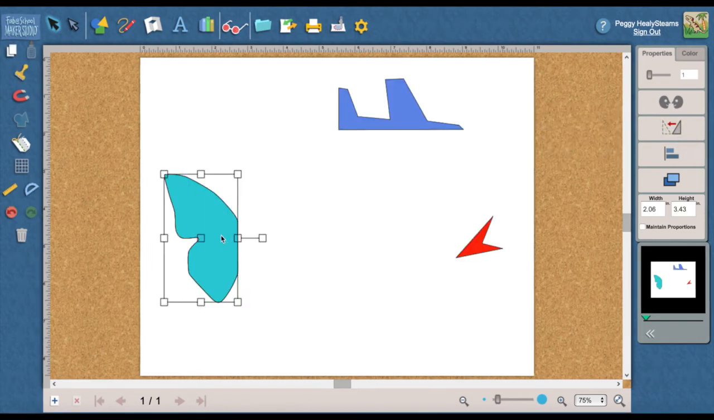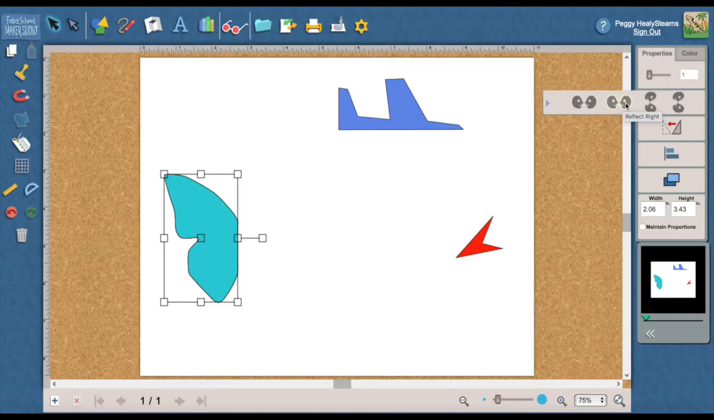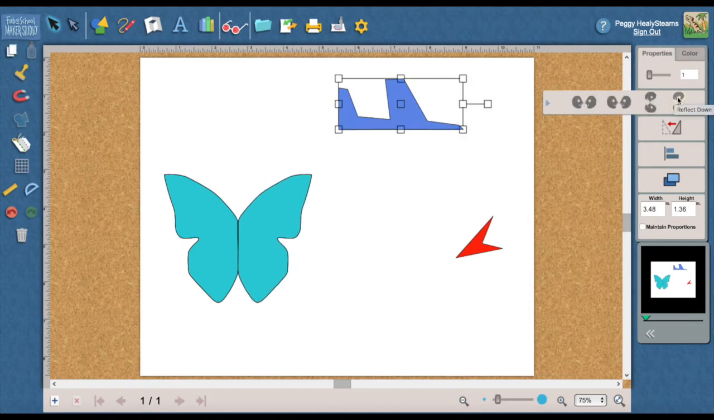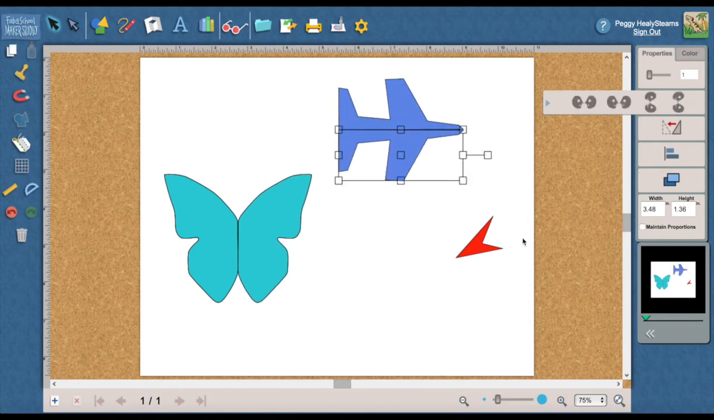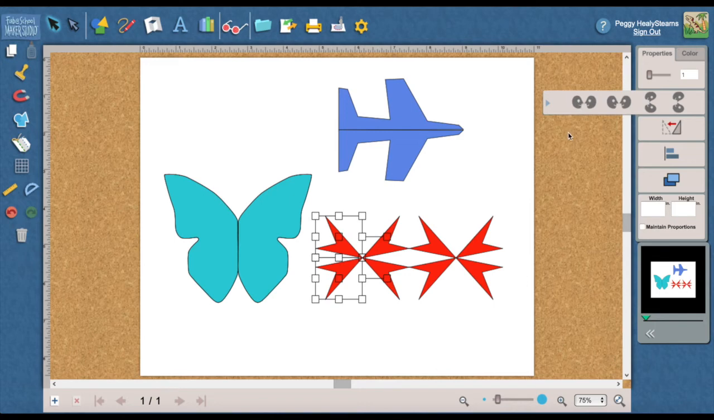To reflect an object, first select the object, then select the Reflect tool. You can reflect left or right, up or down. You can reflect the same object repeatedly in multiple directions. And you can select and reflect two or more objects at once.